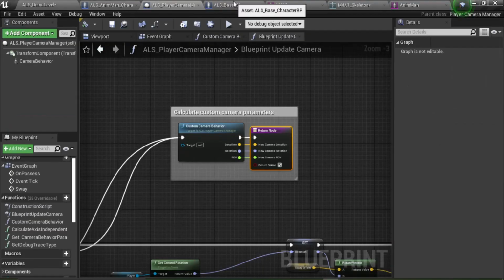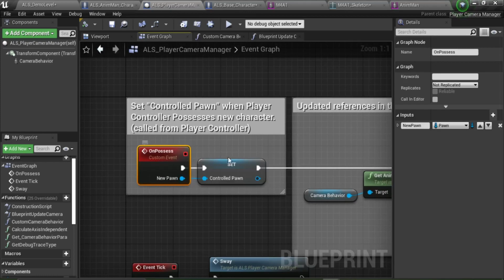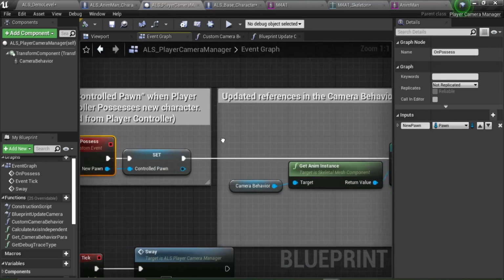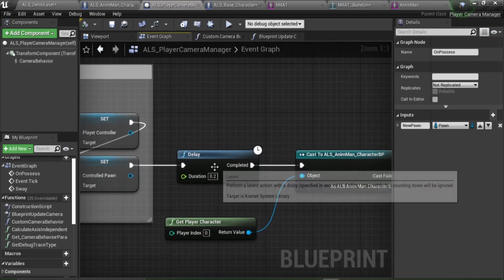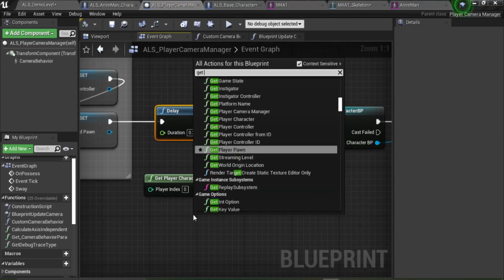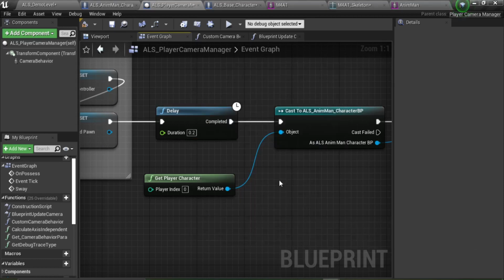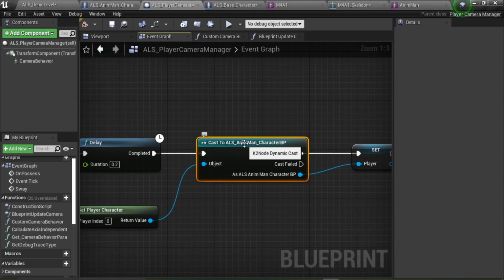Now the first thing is to make a reference to the character that I'm using. So under the player camera manager, on the event graph, just search for this unpossessed event. It's right here. And this is something like the begin play. I like to add this delay just to avoid some mistakes and then get the player character. Get player character is right here, and use it to make a cast to the current character that you're using. In my case, it's this one, the ALS animation character blueprint.